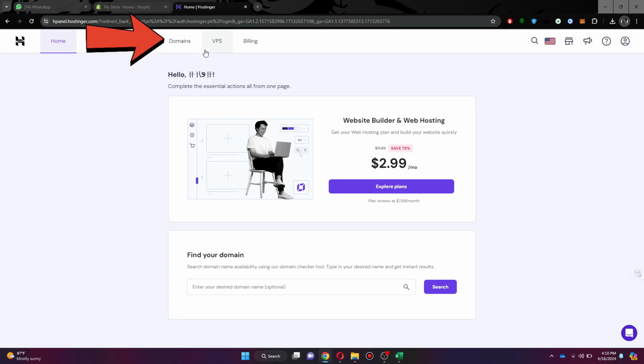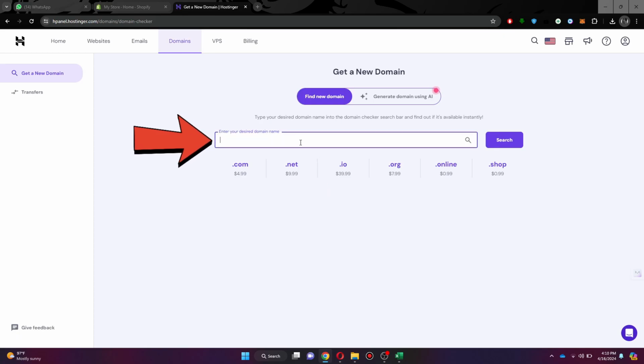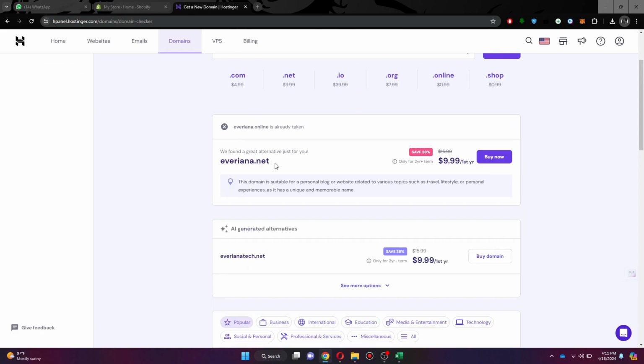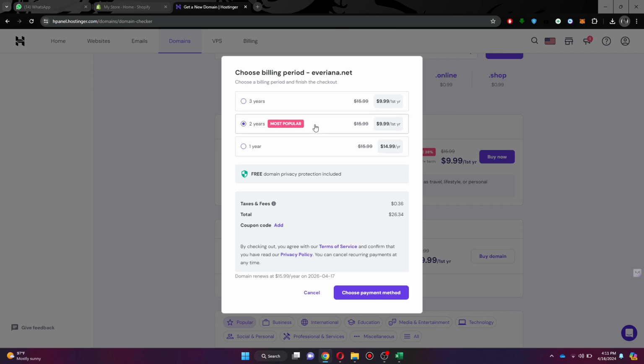Here, go to the Domains tab from the top menu, type in your preferred custom name, and then select the domain extension. After that, search for its availability and then select the one you like. Once selected, click on Buy Now, and you will be prompted to select a plan. You can select either one of the three options.